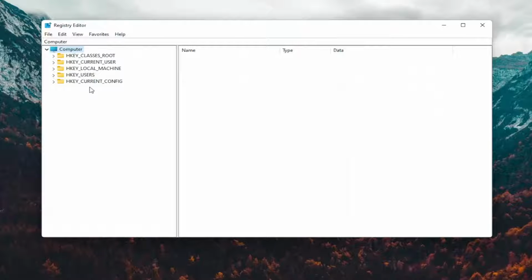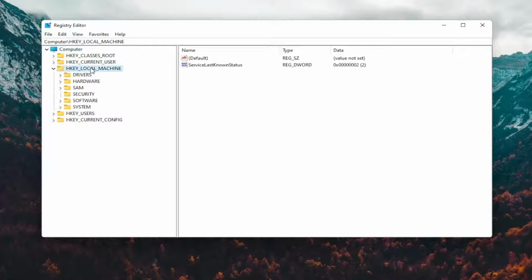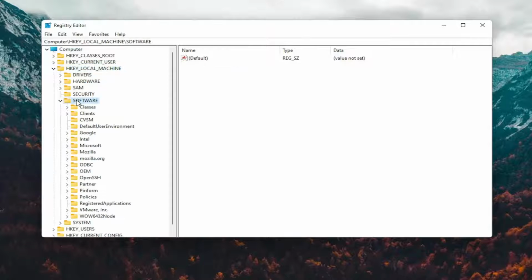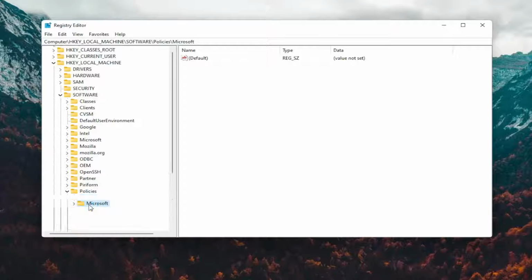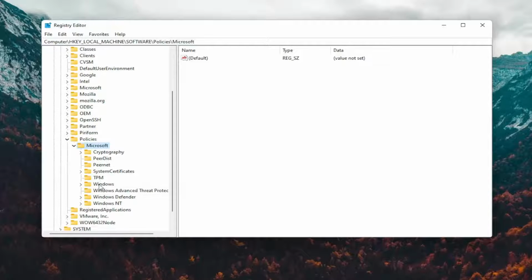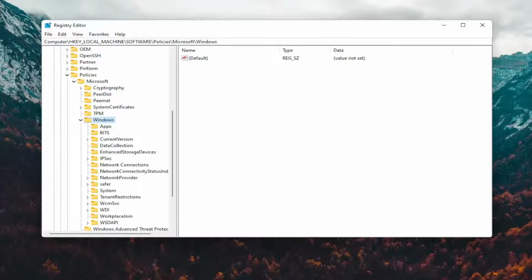So we're going to start by double clicking on the HKEY_LOCAL_MACHINE folder. Do the same thing now for the Software folder. Double click on that one as well. Should be a Policies folder. Double click on that. Should be Microsoft. Double click on that. Windows. Double click on that one as well. And then there should be a System folder. Just left click on that one time.